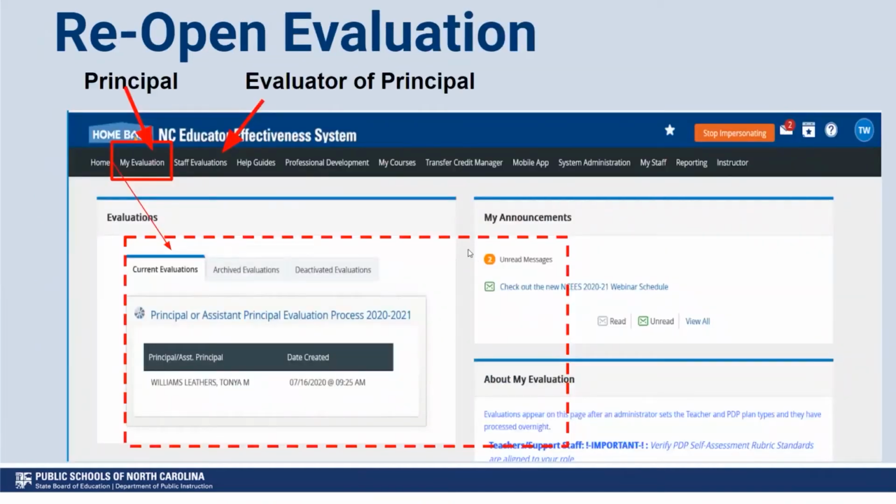To reopen the evaluation, if you're the principal, that's what this main screenshot is. You're going to go to My Evaluation, looking under the Current Evaluations tab. Your plan should already be in progress, so you would click on the title of the plan to open it. If you're the evaluator, you're going to go to the Staff Evaluations tab, search for your principal, and click on their name to open up the plan.